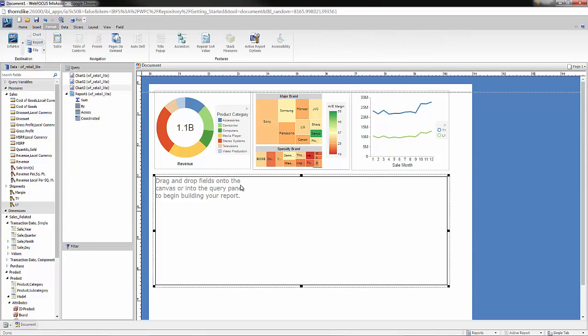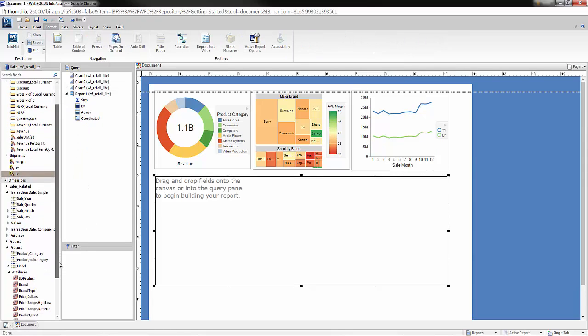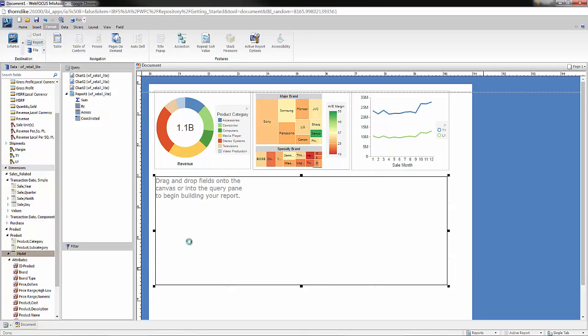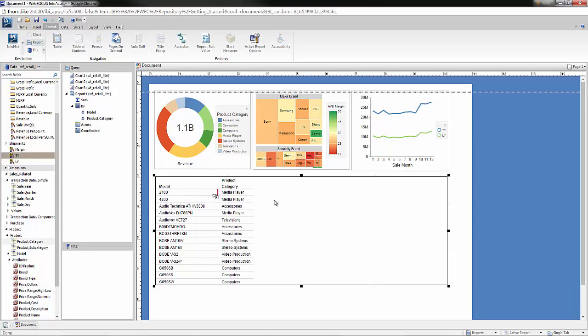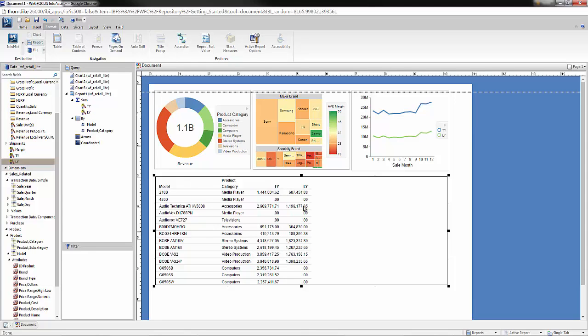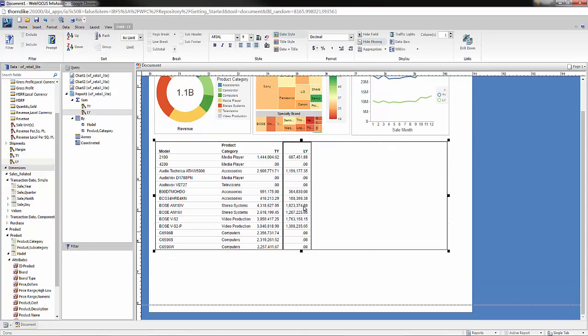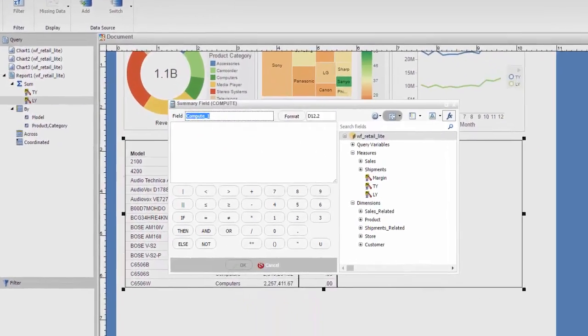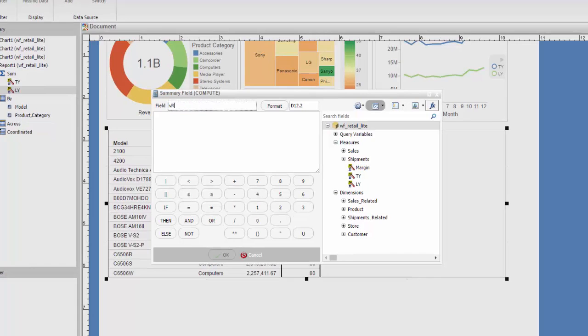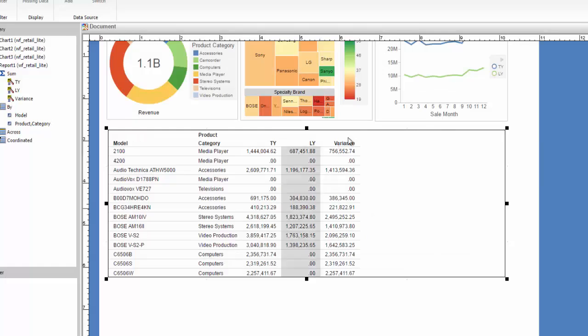How do I create this data grid? Well, the data grid combined things like what models are we selling, what product category do they belong to, what was this year's sales, what was last year's sales. There were a couple other calculations in there that we are going to need to create. To do that, we go to the Data tab. I'm going to click on Summary. The first one was the variance, created by this year minus last year. Okay, and that is simply this year minus last year. And that will be added to our data grid.